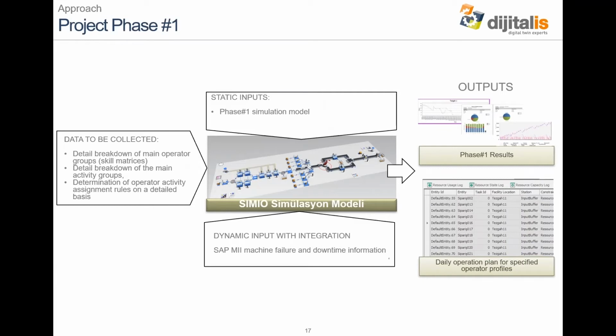Our next phase is the second phase, where we are going to integrate the simulation model with the SAP MII module. This is basically a manufacturing execution system developed by SAP. In that, we could see the instant machine failures and downtime, and then the system would run again. This time, additionally, we will be able to give our customer a daily operation plan for the specified operator profiles. So every morning, the operators would have an updated activity list, and they will see beforehand at which time they need to go to which station. And this would update itself when a machine fails or breaks down.